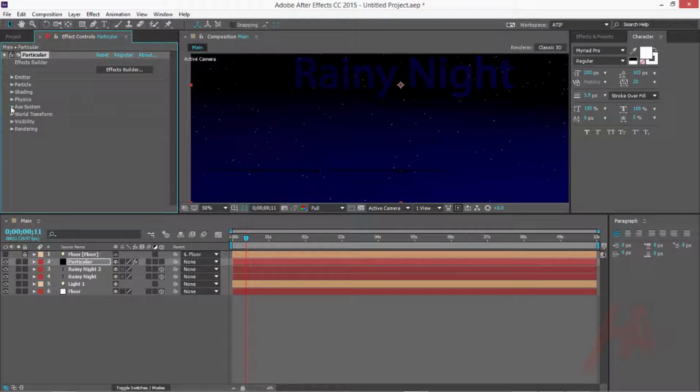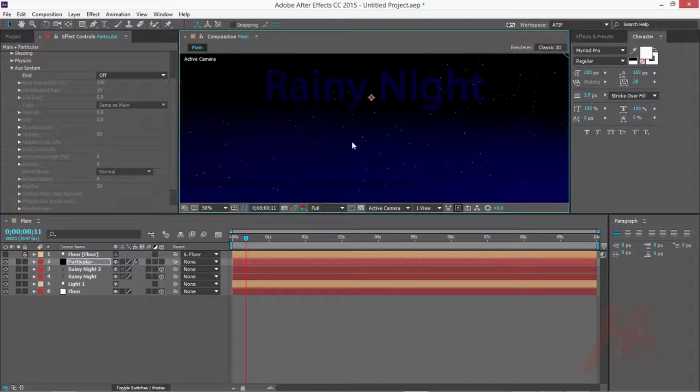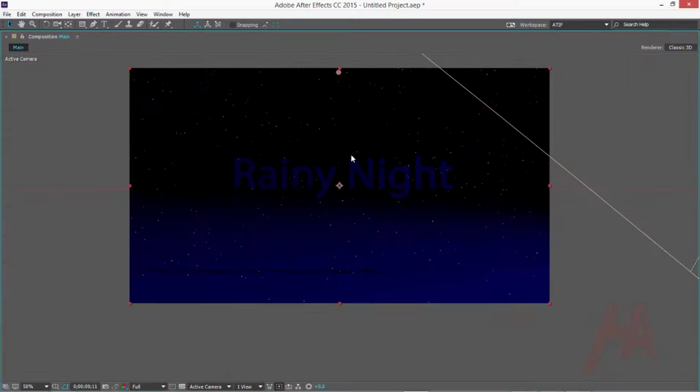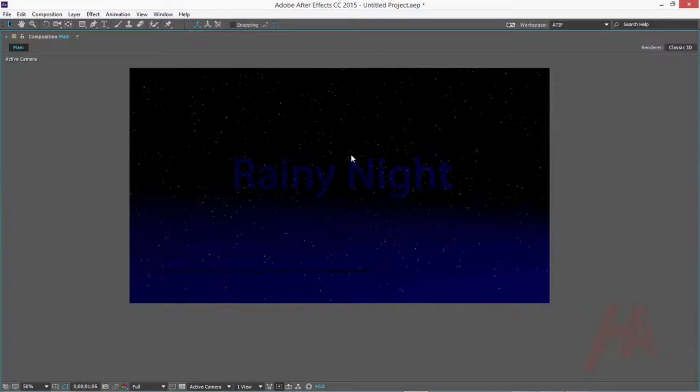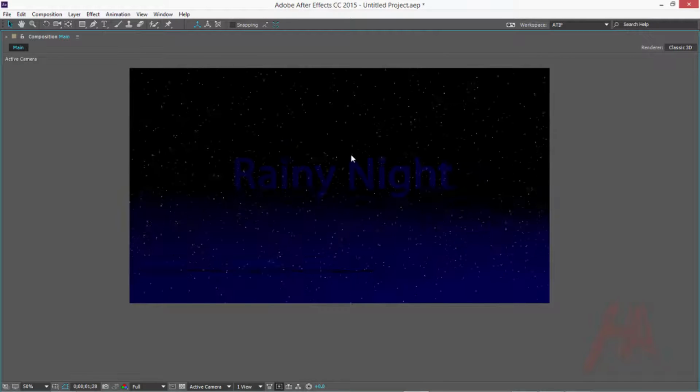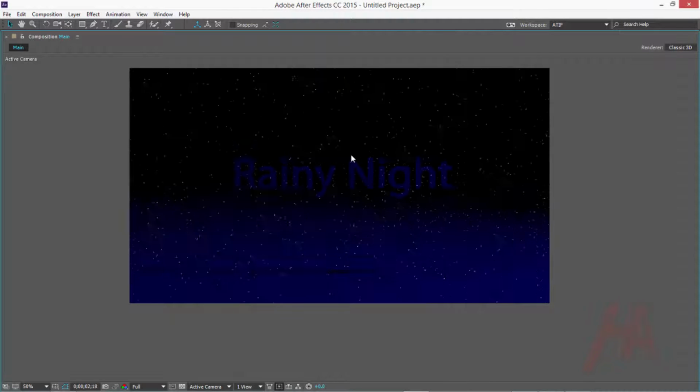Let's go to the Art system. What we can see now, let's preview that. As you can see, the particle is just hitting the floor, and the particle is just getting killed.